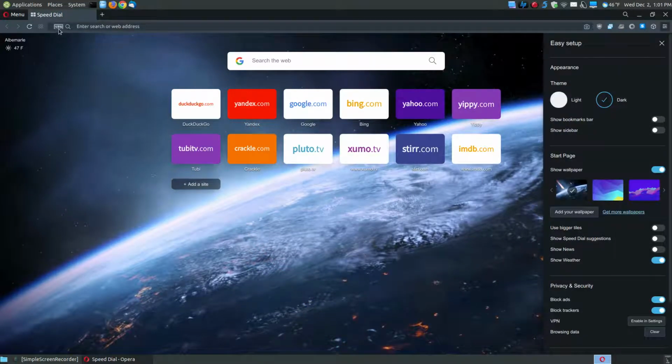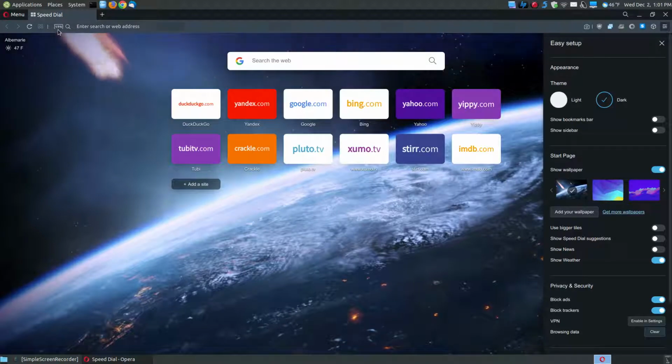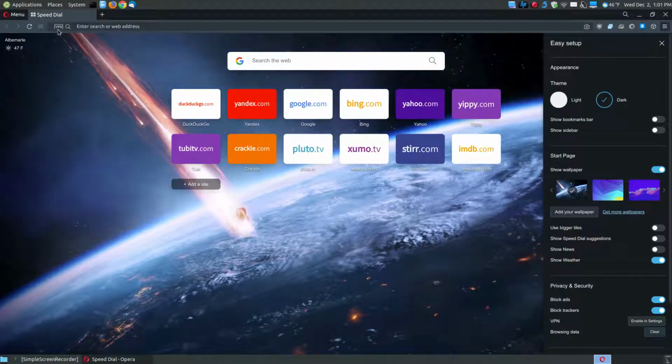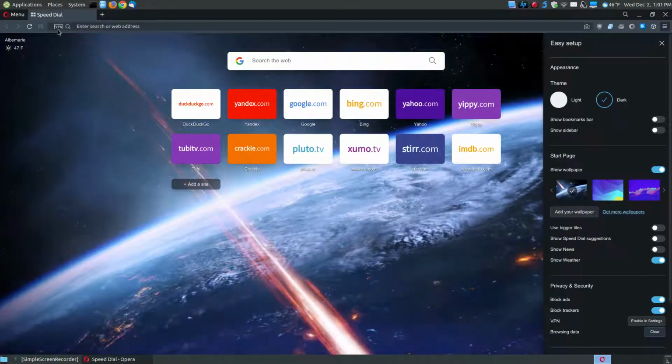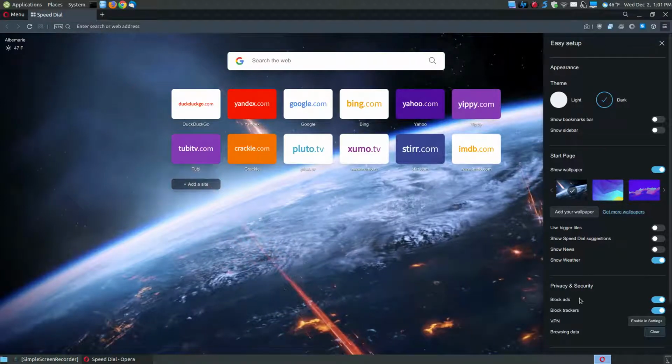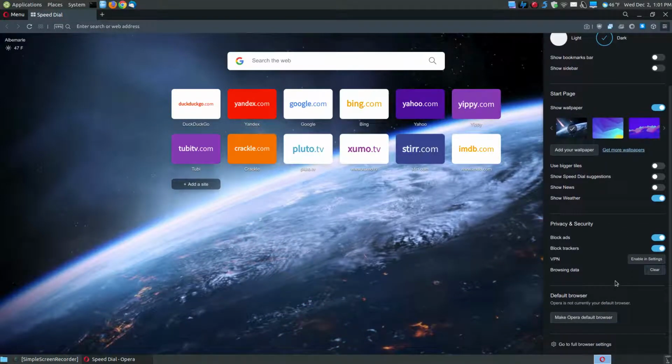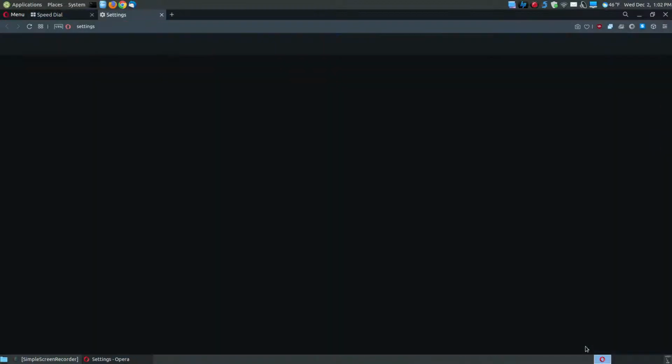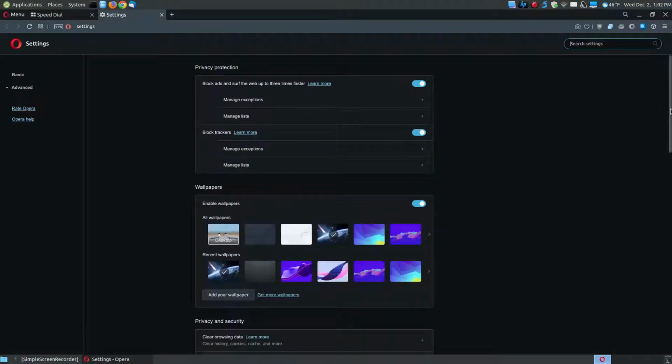I think of this more as a proxy than a VPN, so if you're trusting this to hide your IP address, then I would be a little skeptical about that. I think it's more of a proxy than an actual VPN. Looking down below, you can make this your default browser, or you can actually go to the browser settings by clicking this and scrolling down through your settings.